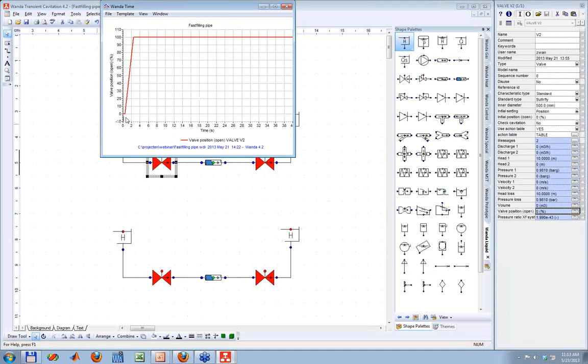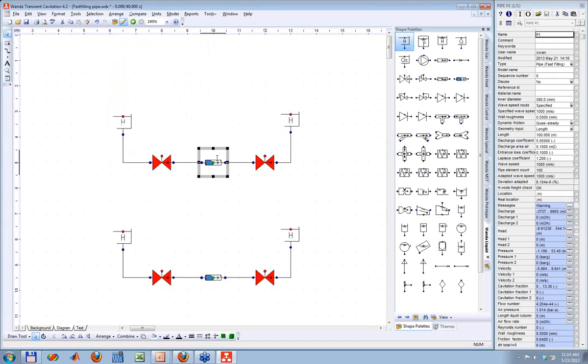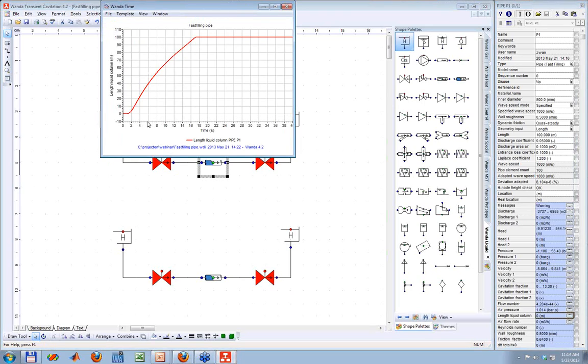So at the beginning of my simulation, I'll show you the valve position in time. I open this valve basically very fast. Within 2 seconds it is completely opened. At that moment you can see here the length of the liquid column in time. You can see that it moves rapidly to the end. The pipe is 100 meters long, so within 70 seconds it's completely filled. So that's quite fast.